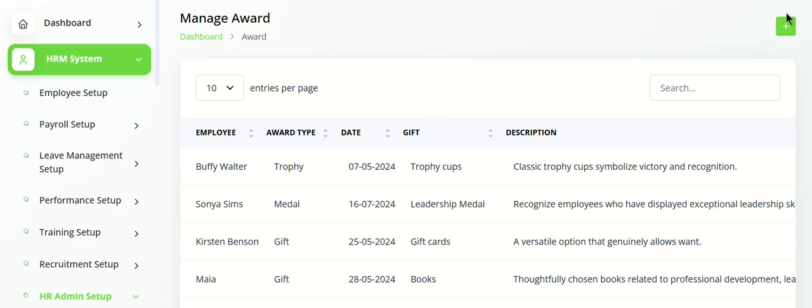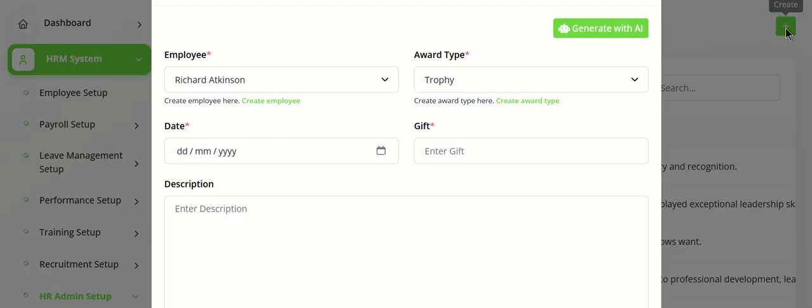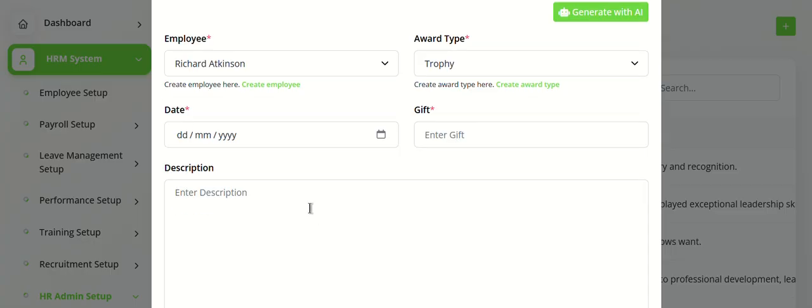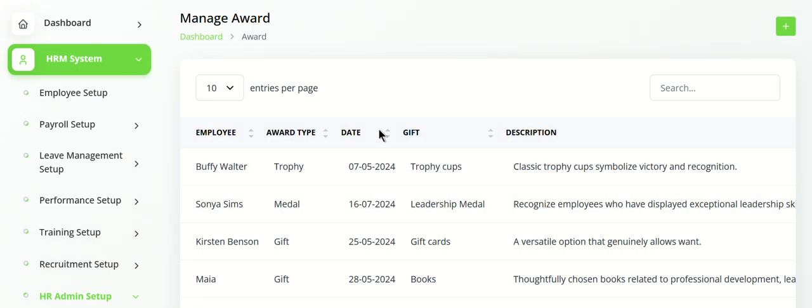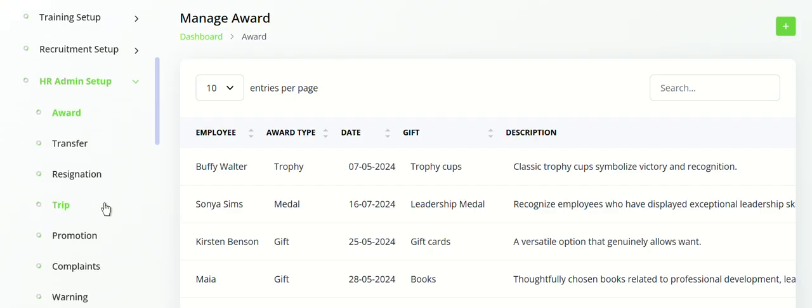Click Create. Select the employee to be awarded. Select the award type. Select the date of award. Type the gift, monetary value, and description. Click Create. Transfers. This is where you process transfers.